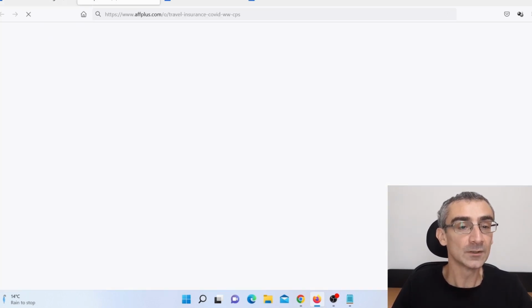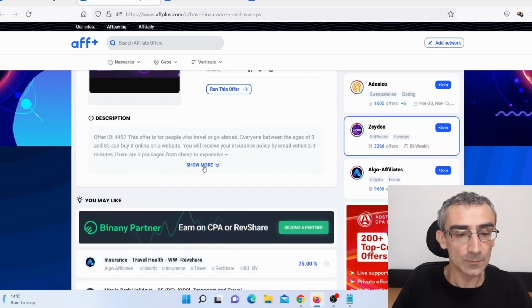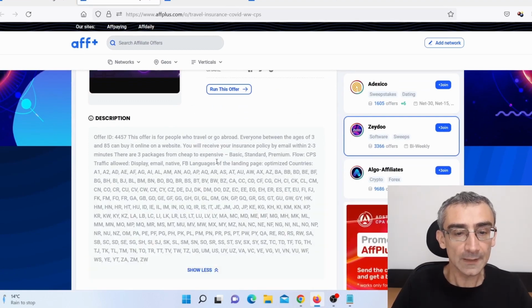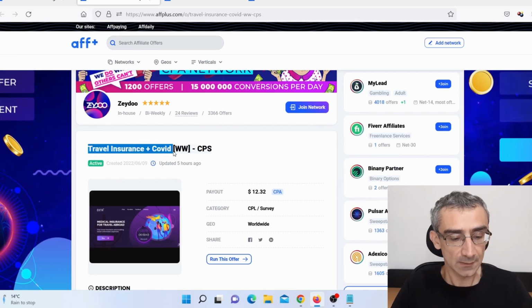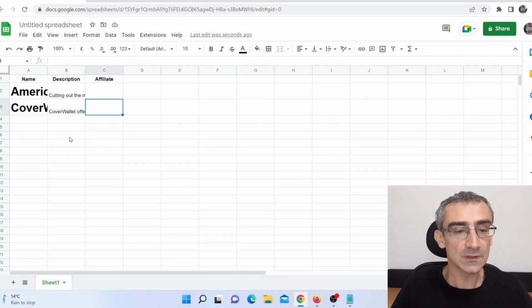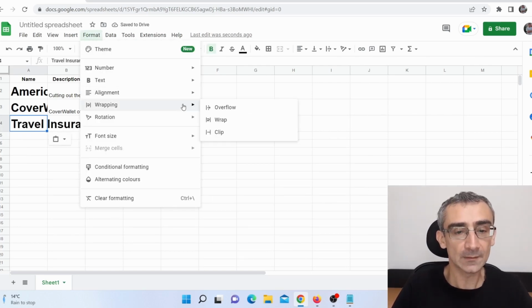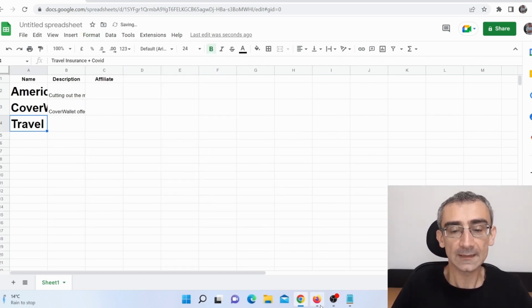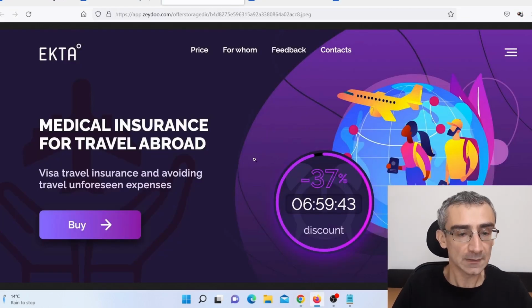So just open this in a new tab to see more information. Click here, show more. Okay, so what I need to do is copy this, Control-C, go back to Google Spreadsheet, paste that here, and then again, format, wrapping, clip. And now I need to add a description. So let me see, do they have a description on their website? No, they don't. So you need to make a description for this offer.